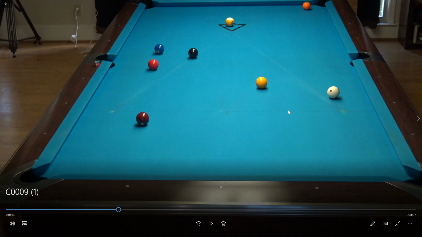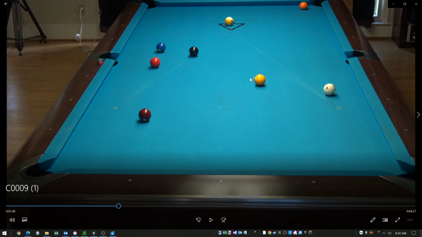So the 1's an interesting position. The obvious choice for it is to hit the 3 and play the combination. The 3's obviously in the way. My choices are I can put it in there, I can put it up here, or I can bank it to here. Those are my 3 choices on this shot. So let's look at each one of those individually.